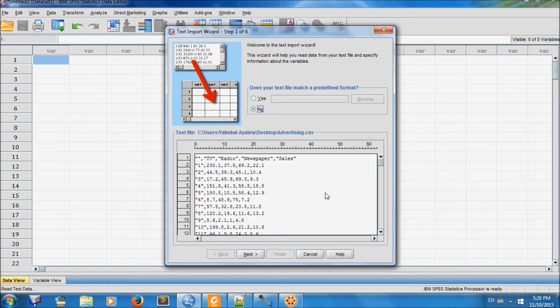Each of them is very simple to figure out, and they are self-explanatory. So let's begin with step 1 of 6. Step 1 of 6 asks us one question: does your text file match a predefined format? Well, so far we haven't opened this file before, so we don't have any predefined format saved, so I have to say no.